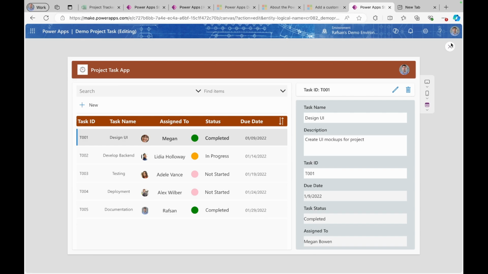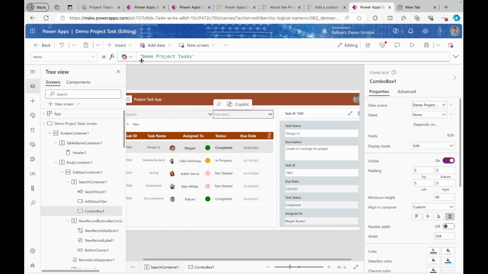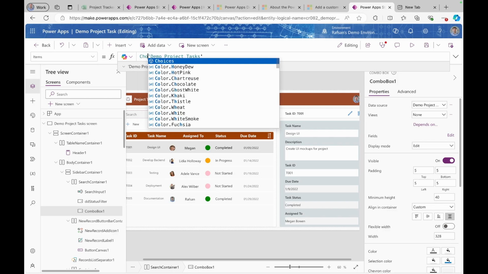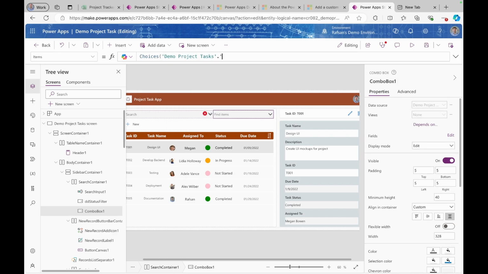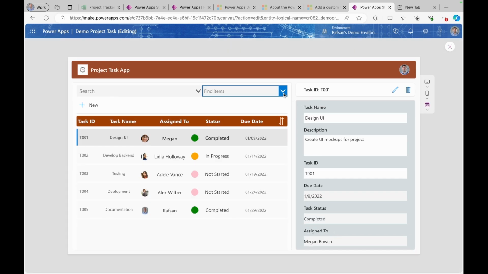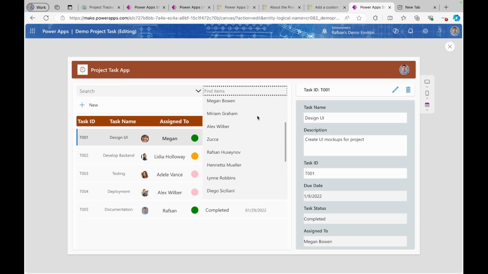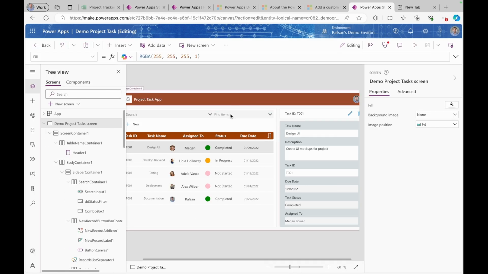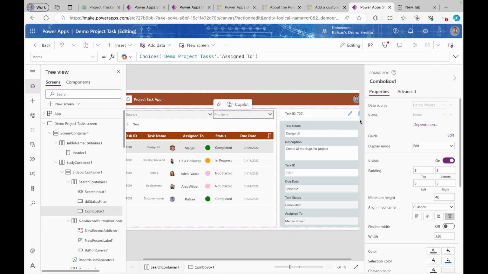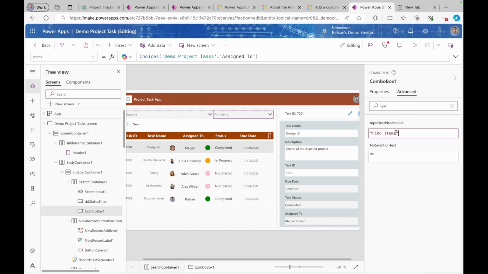So what I will do, I'll come back here, select my combo box, and we'll say choices of my demo project tasks dot assigned to. So if I come back, this will show the people. So that way we can filter our gallery. If we don't want to show the find items here, the combo box has a text input placeholder. I will say find people instead. All right.